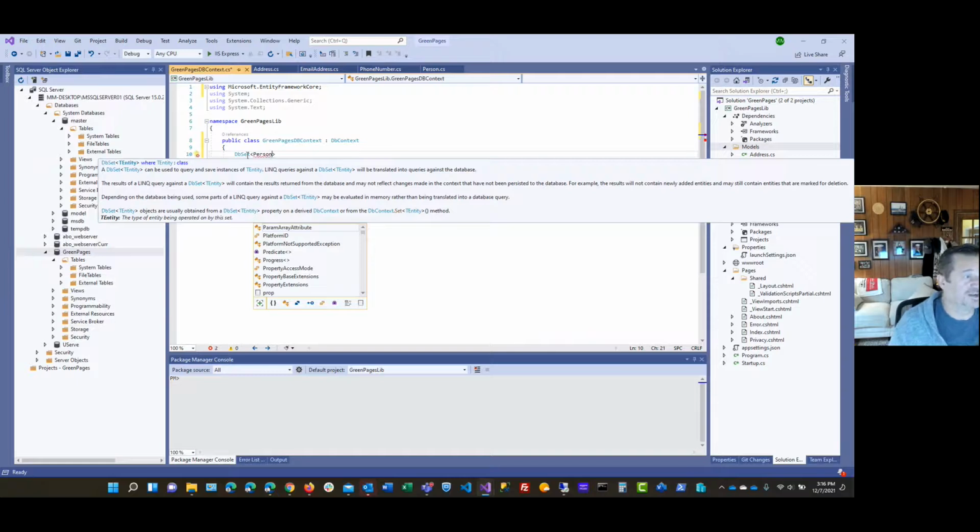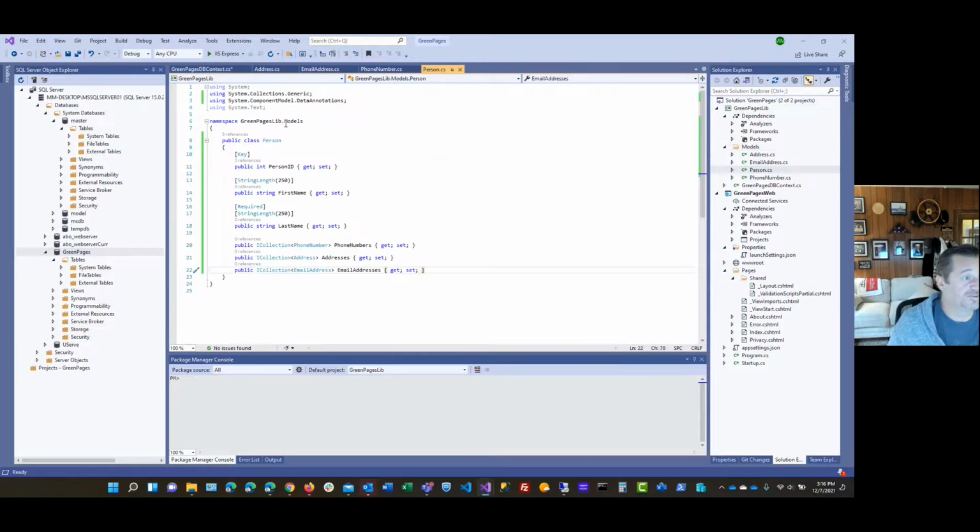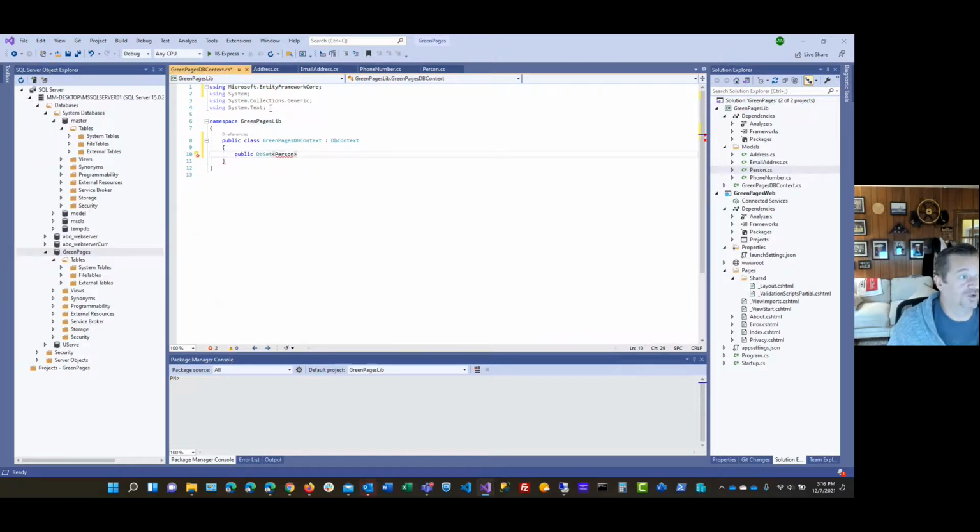These are properties. So prop, I could say prop, but I'll say public. Person. So why is that underlined? Because it doesn't know where person is located because it's inside the models. As you see here, it's green pages lib.models. So if I do a using on that, it'll fix it, or I can just let it correct itself. It tries to guess and it puts in the models using, right?